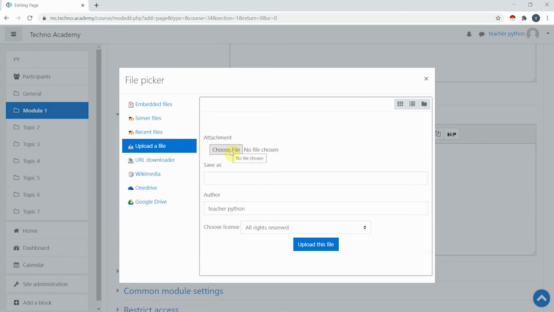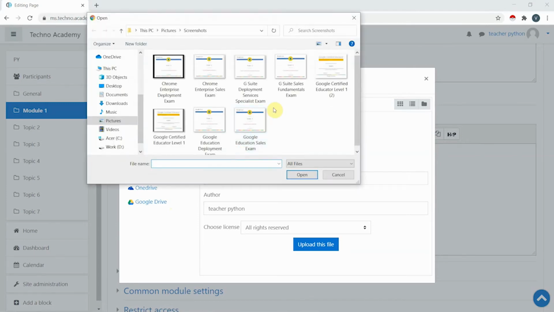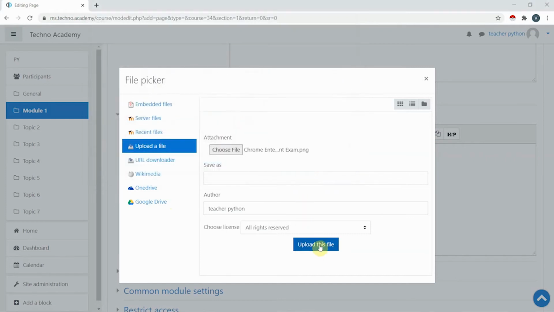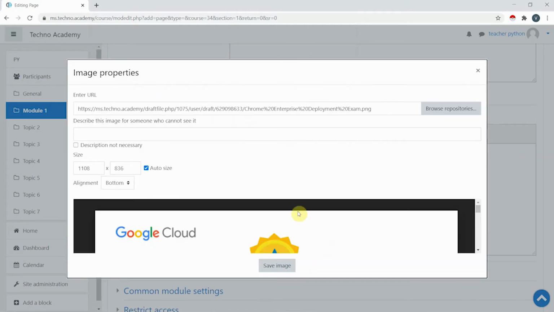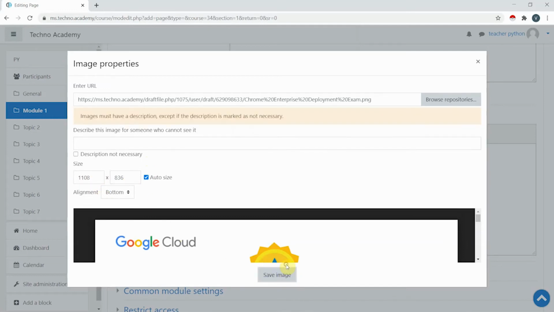Here is the button like choose file, just click the choose file button and select one image. I'm just selecting an image, and just click the open button, and here is the button to upload this file. I'm clicking upload this file. So you can set the size also here. I'm not doing anything. So here is the save image button, just click that.